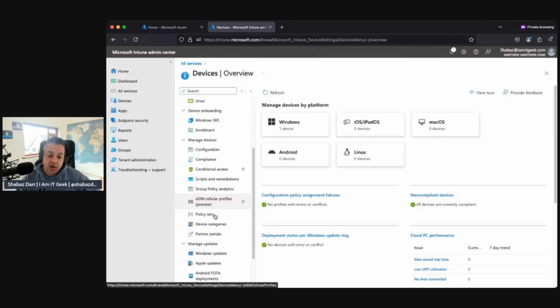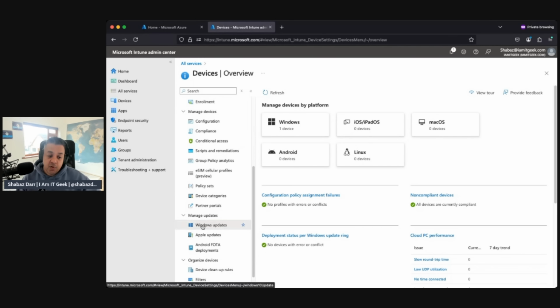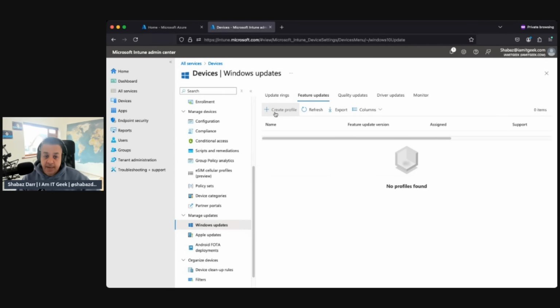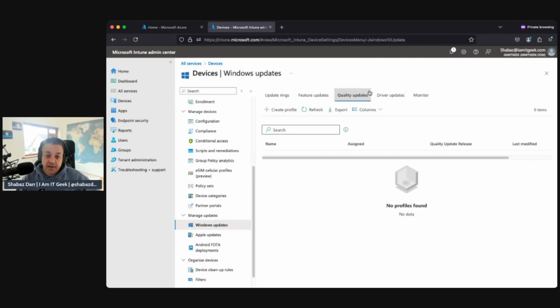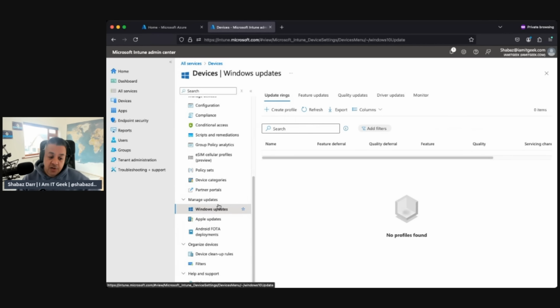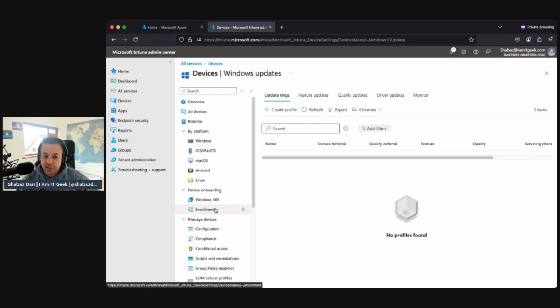But we've also got patching and patch management as well. So we've got Windows updates, Apple updates, and Android updates. But again, you can create a patching update, you can create update rings, you can create feature update profile, quality update profile, and driver update profile, as well as monitoring all these different profiles and different update rings. So there's a lot to managing devices in Intune.